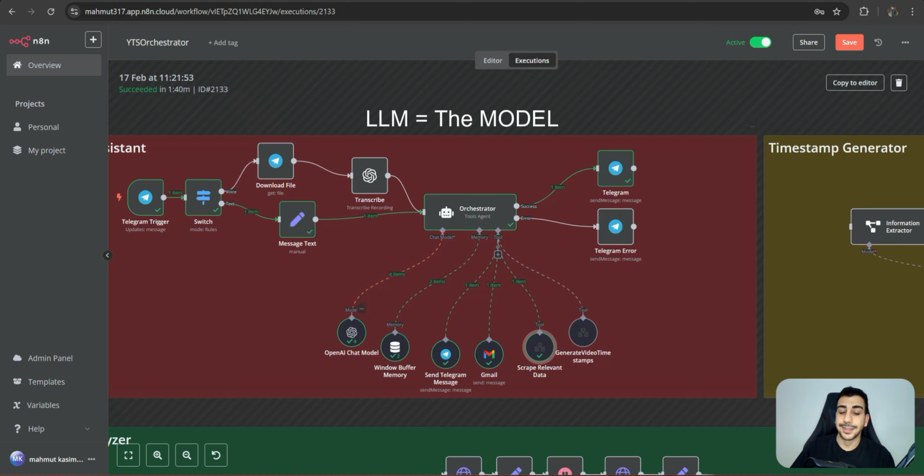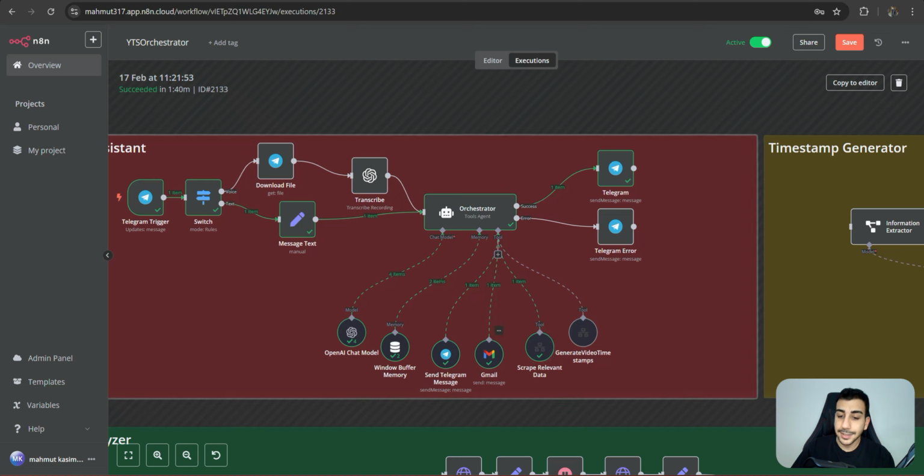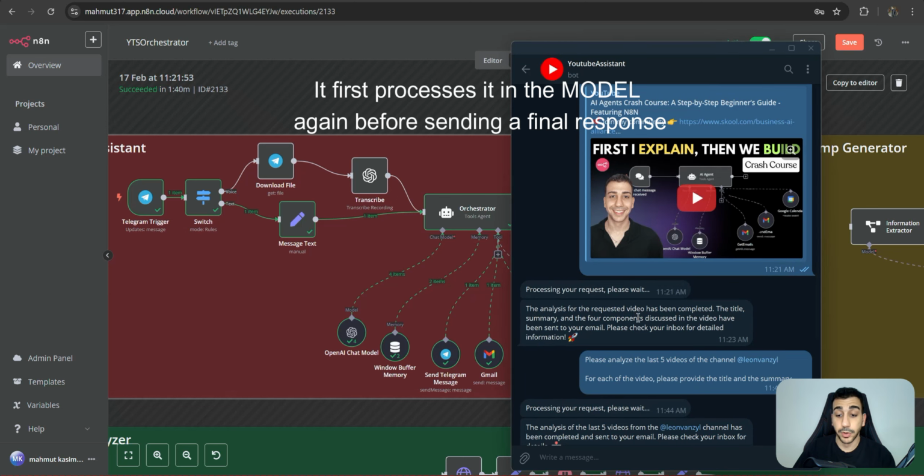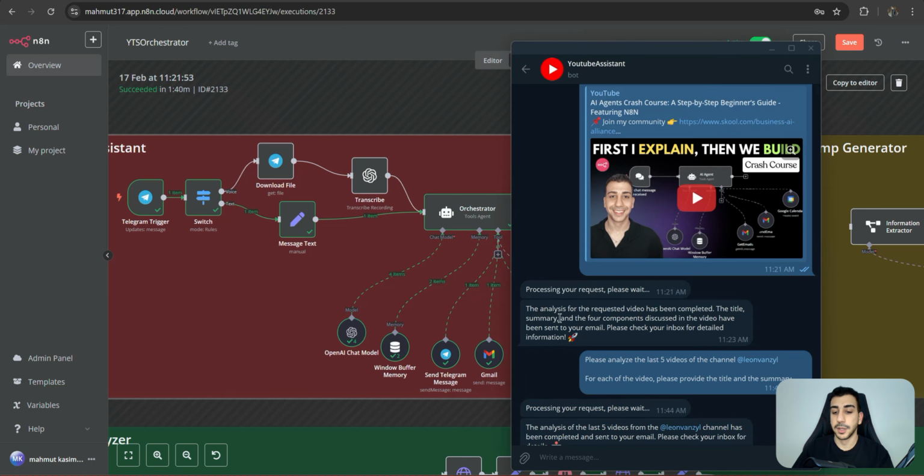This LLM is like, okay, we got the response now. Now it's time to generate an email. So it sends an email this time. And when it's done sending an email, it finally returns an output as a response saying, hey, the analysis for the requested video has been completed. The title, summary, and the 4 components discussed in the video have been sent to your email, right?